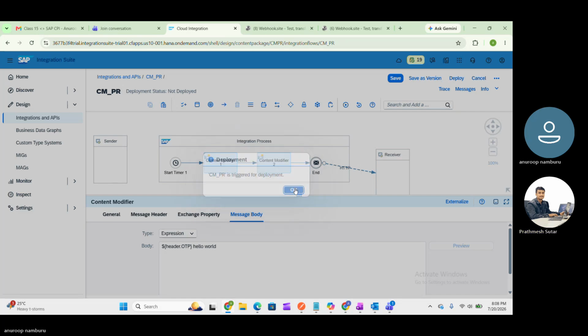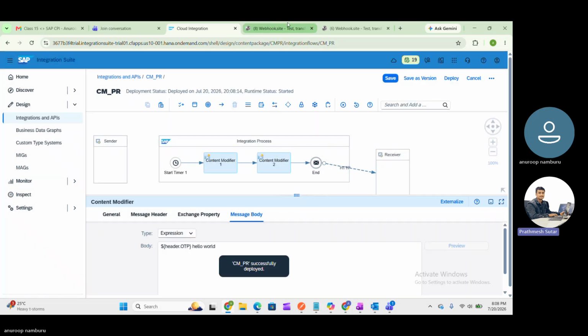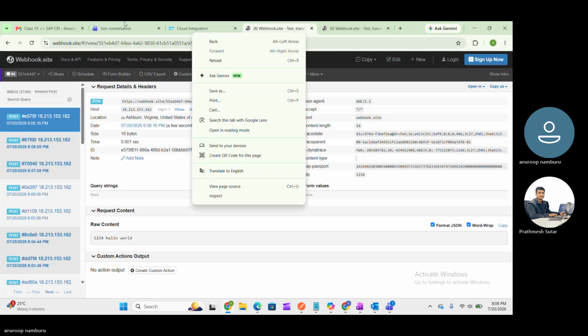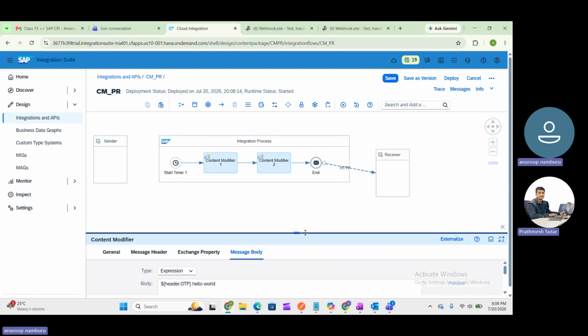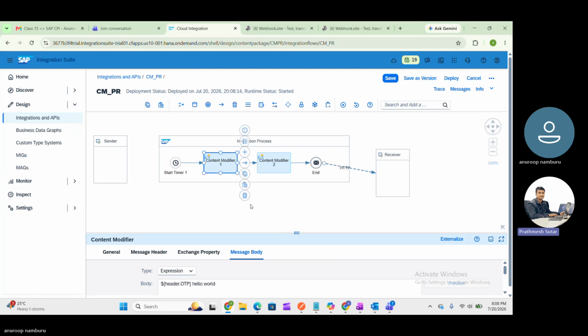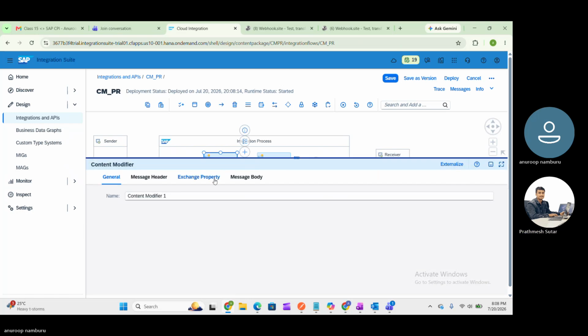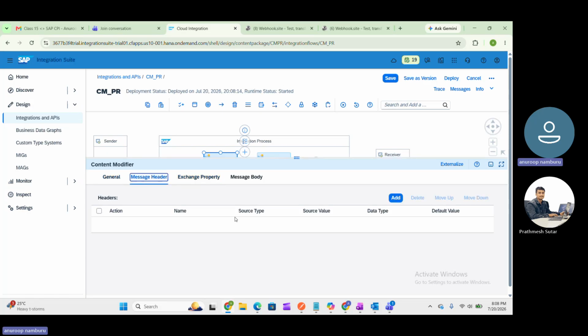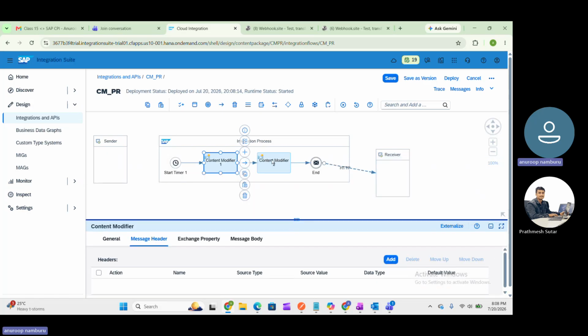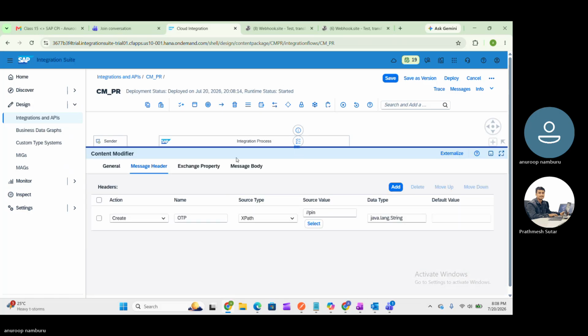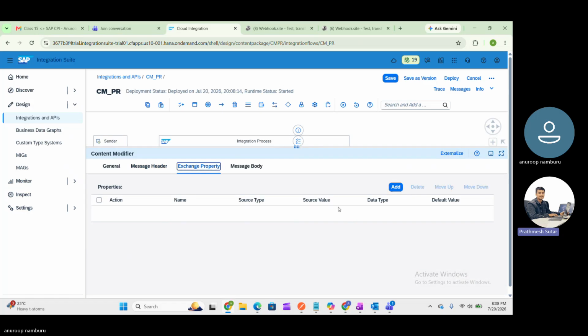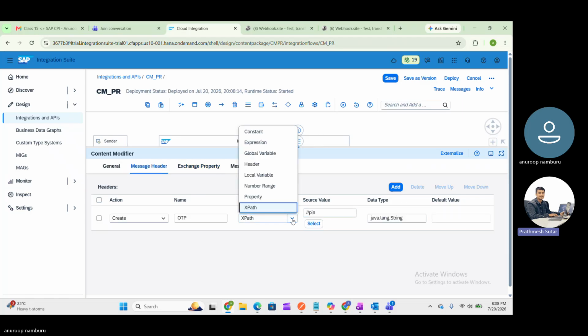Now, you have some OTP value as a header, right? So there is a provision in CPI. You go to the exchange property. I will show you the drop down. In the source type, there are so many options. Go to the message header only. We'll just open the drop down and see what all the options are.